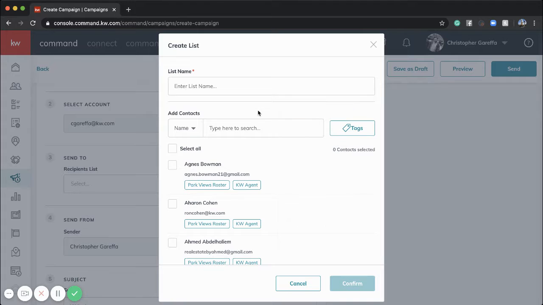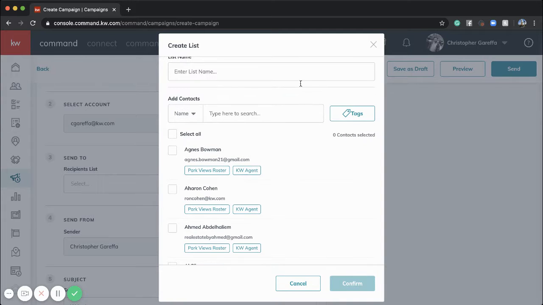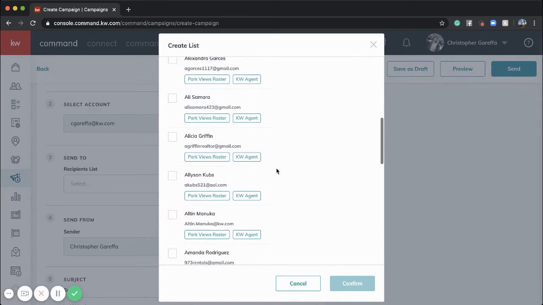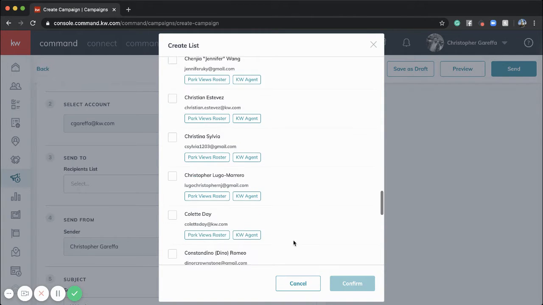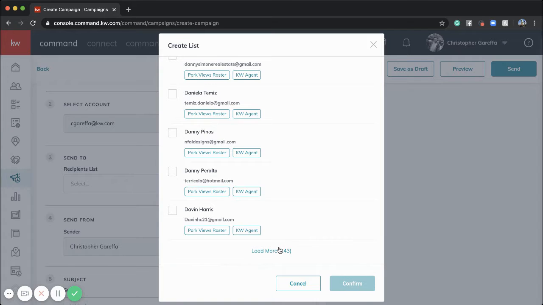Now, when I select Parkview's roster, you'll notice that all the contacts in my database with that tag will appear in this list. And there's about 163. So in order for me to select all of them, I would have to just essentially keep loading more. Unfortunately, right now, it's only going to load 20 at a time. So it's not too time consuming, but you just have to click through until you reach all of them.